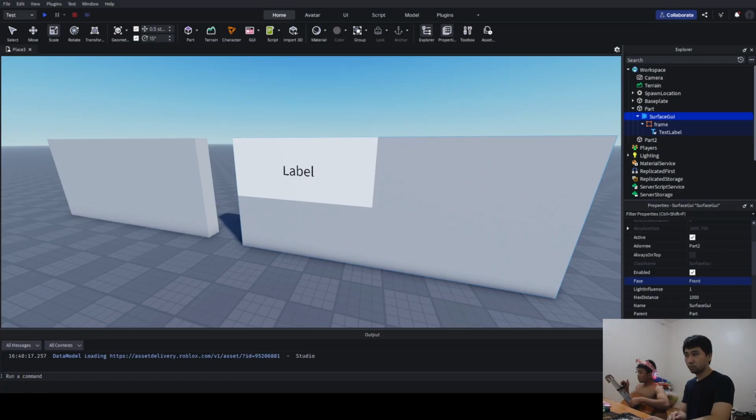So if we check this on, then what's going to happen is that we can be anywhere inside the game and we'll still be able to see it. So I'm going to go down here, and through this floor, we can still see that text label that's displayed on that part. If we go behind the part, then we can still see the text label being shown through all these other parts.